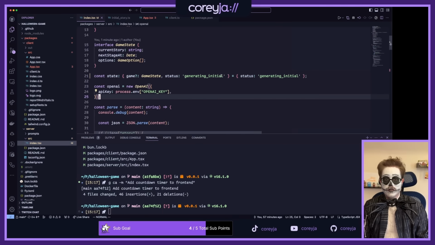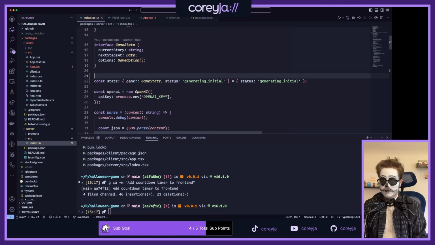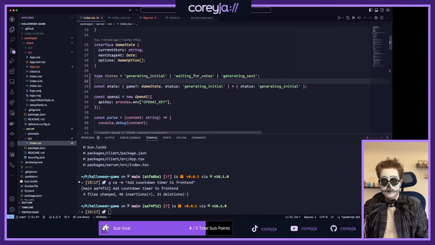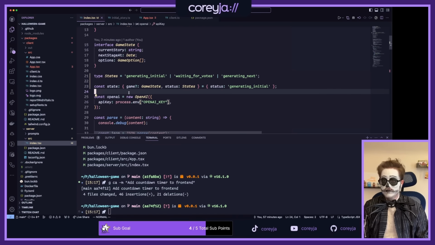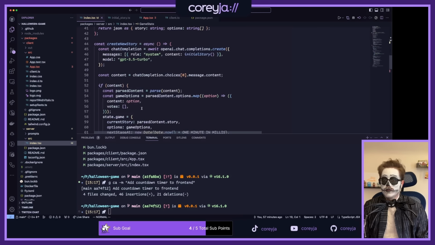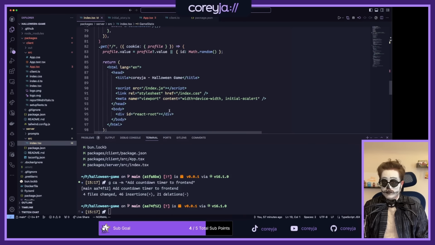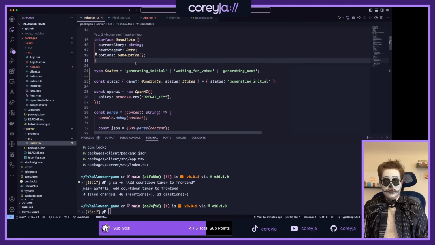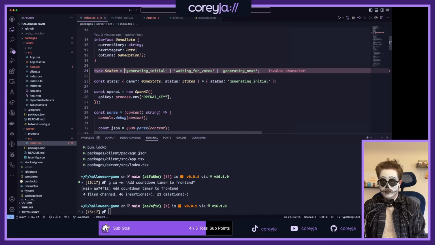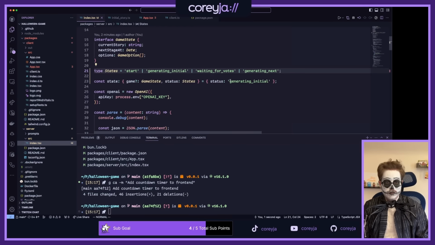Okay, so we start with generating initial, and type states. No, those are really 3 states. Love that. Okay. Perfect. Oh, and actually generating initial, there's also like started, which is like nothing. Okay, perfect.